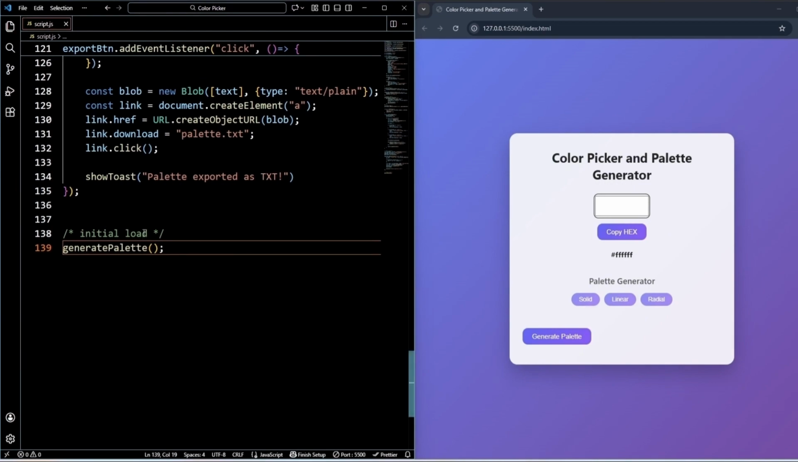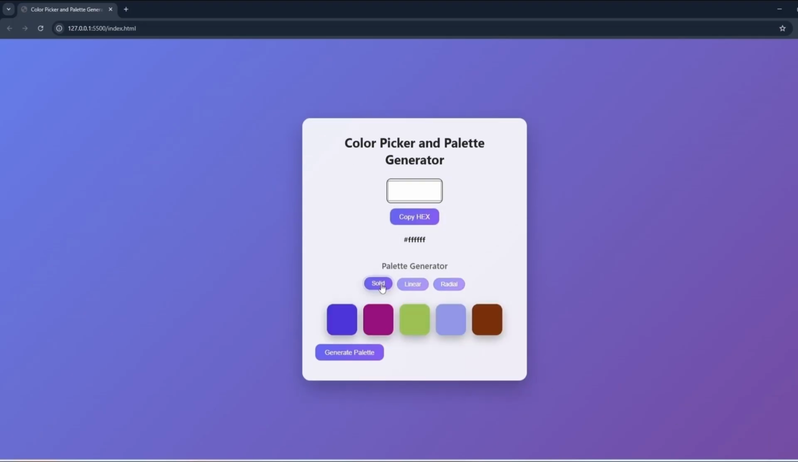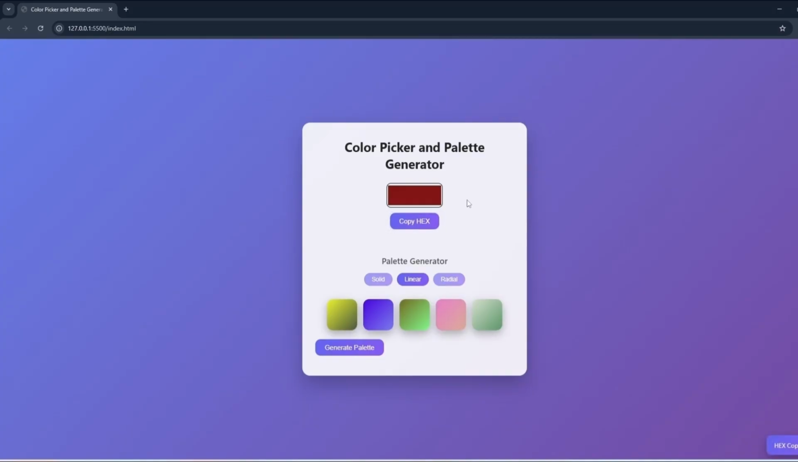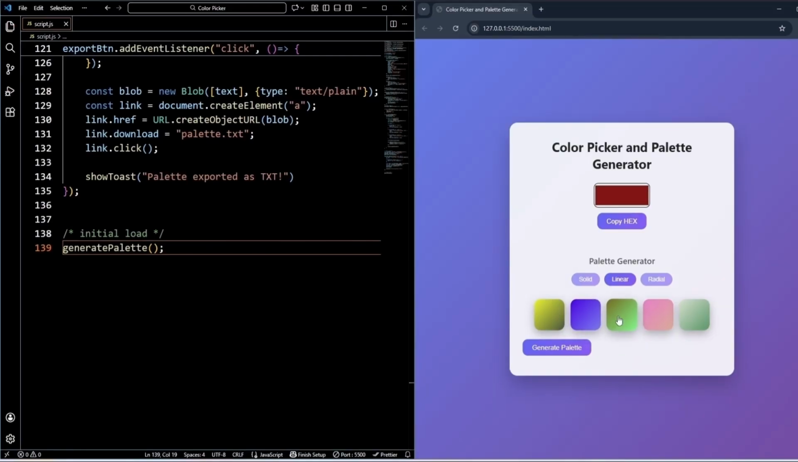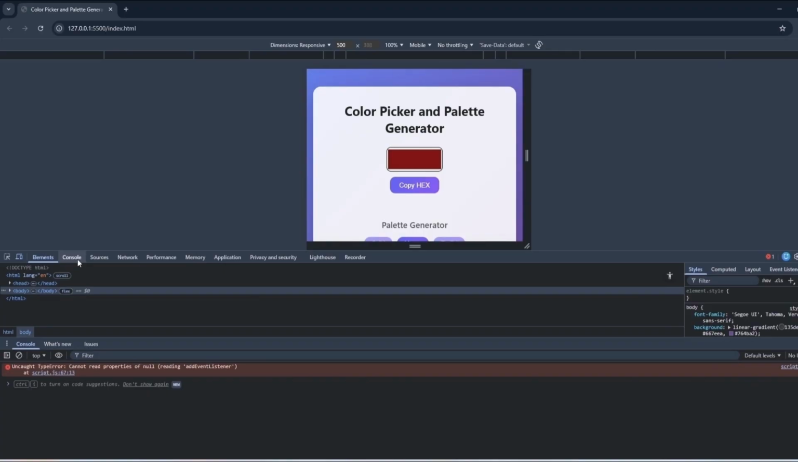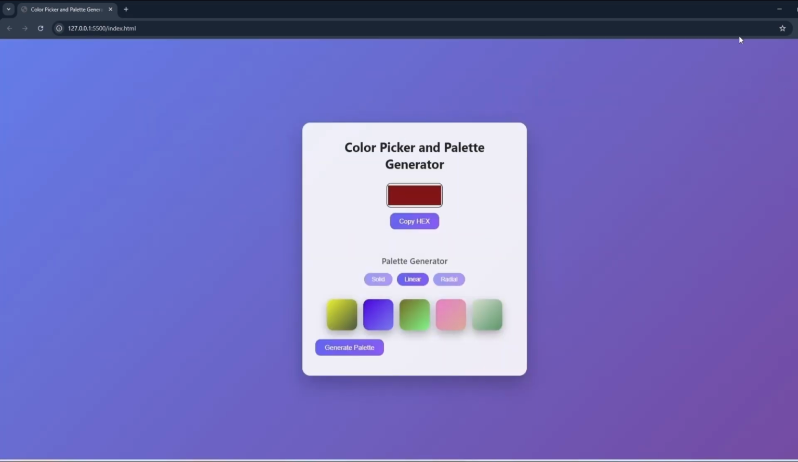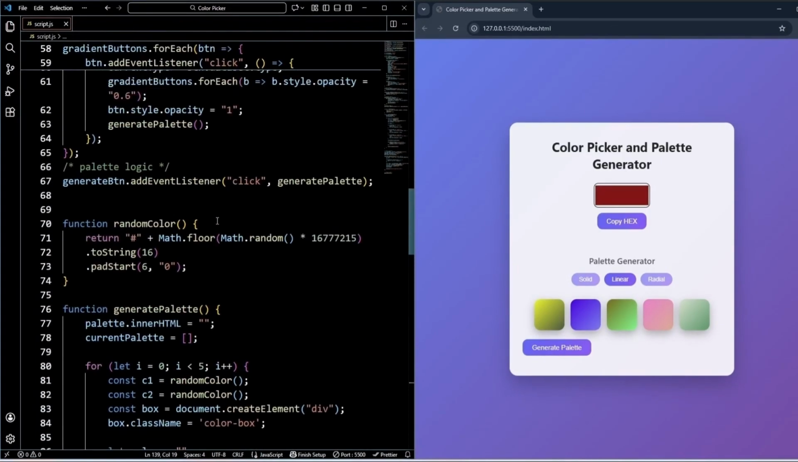Now let's check our application, is it working or not. Maximize this one and if I click copy hex, yeah it is. If I press solid again, generate palette, linear, radial, okay, everything is working. This is also working, copy hex. Okay, if you see there is one problem here, our export palette button is not visible. So for that maximize this one, right click, inspect, then go to console and at line number 67 we have some problems: cannot read properties of null.